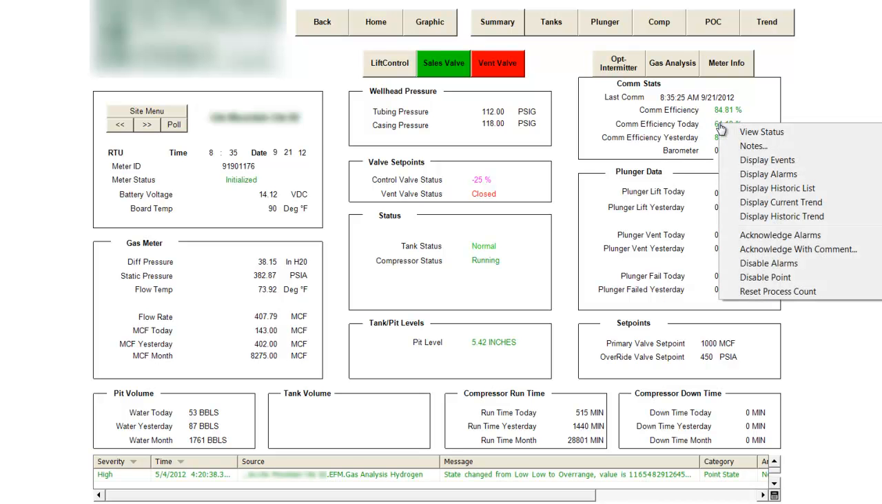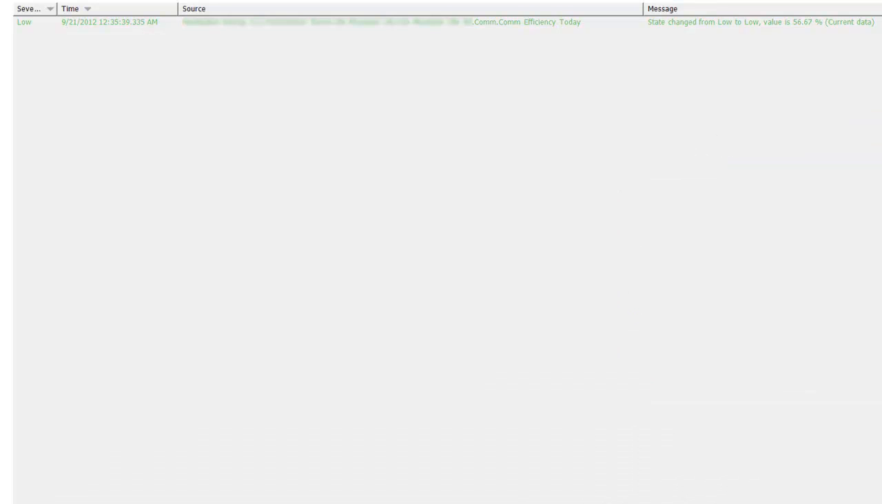Like any data point on the SCADA system, we can click it and get a menu with various options for viewing data about that point or interacting with it. In this case, we're going to display the alarms on that point. And we can see that we had an alarm on comm efficiency on the 21st at 12:35 a.m. And we can see that the comm efficiency dropped to 56.67%, which is lower than our alarm threshold. So now we can go back and look at other data to see what may have happened.